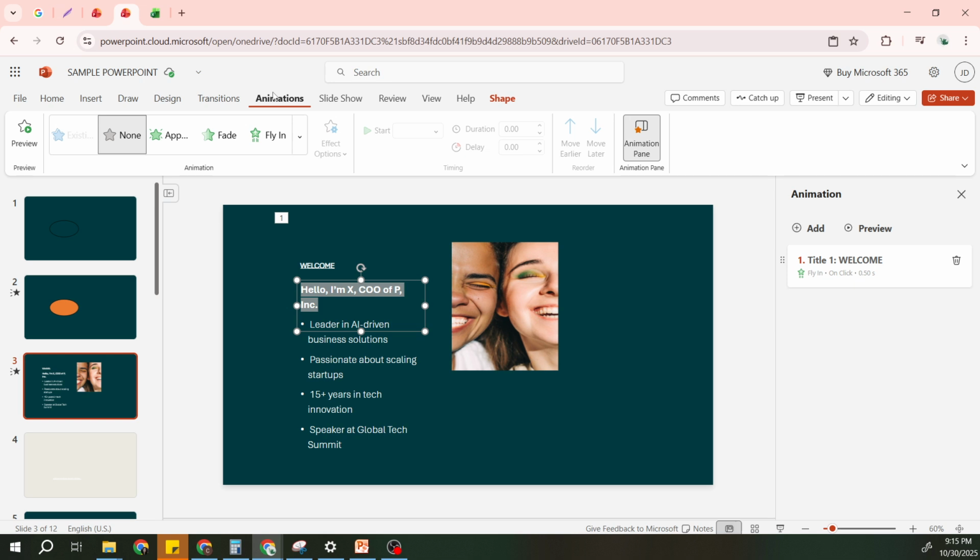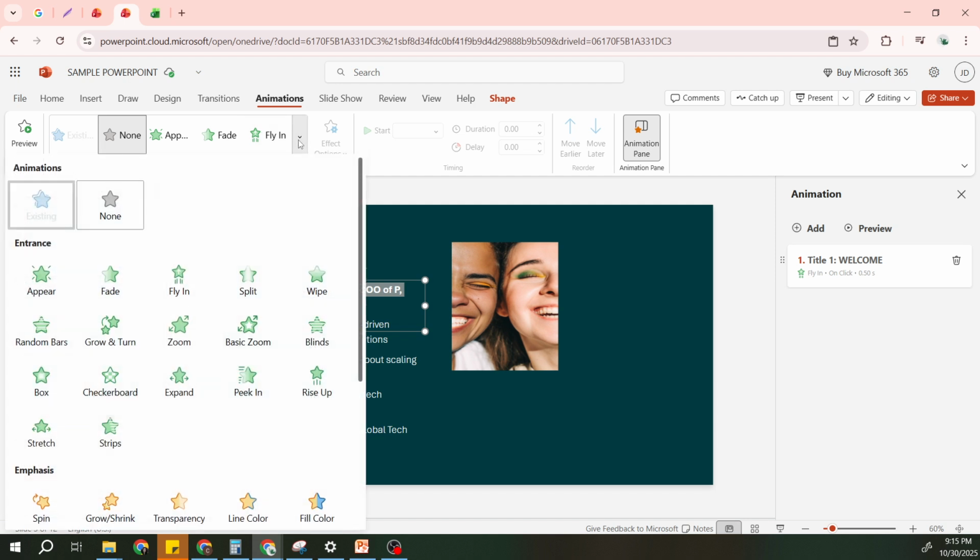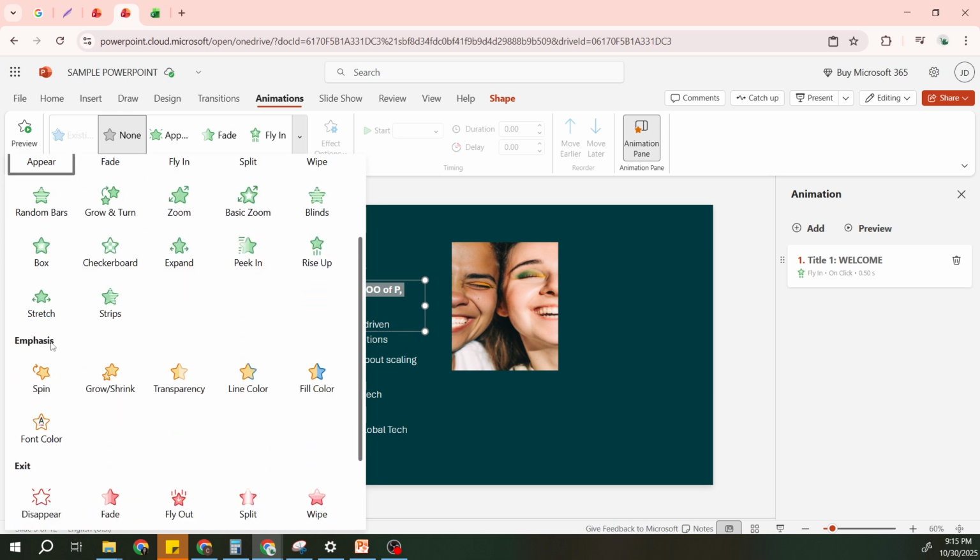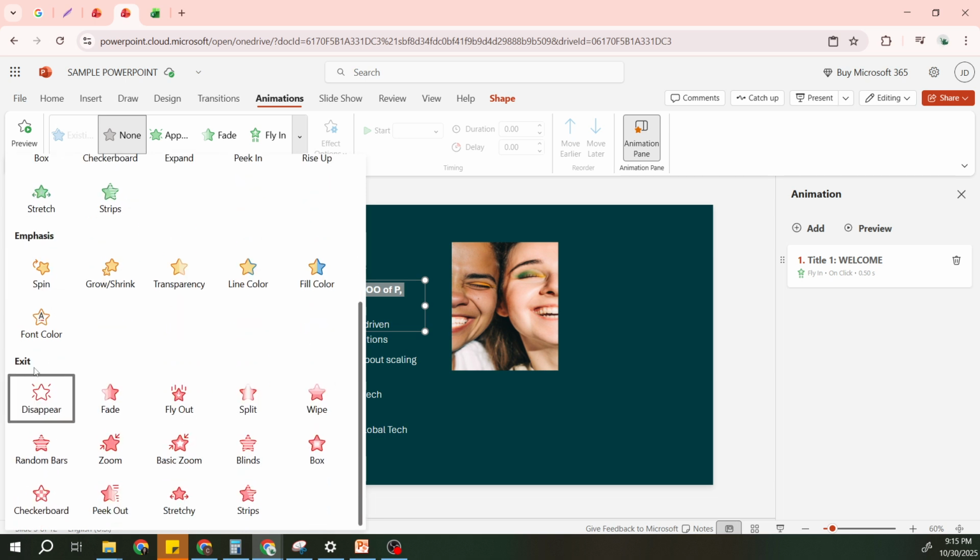Now, with the Animations tab open, you'll see an array of options before you. To explore all possible animation effects, click on the More arrow within the animation group. This will present you with a variety of effects you can choose from to bring your text to life. These effects are categorized into three main types: entrance, emphasis, and exit. Let's explore these categories a bit.